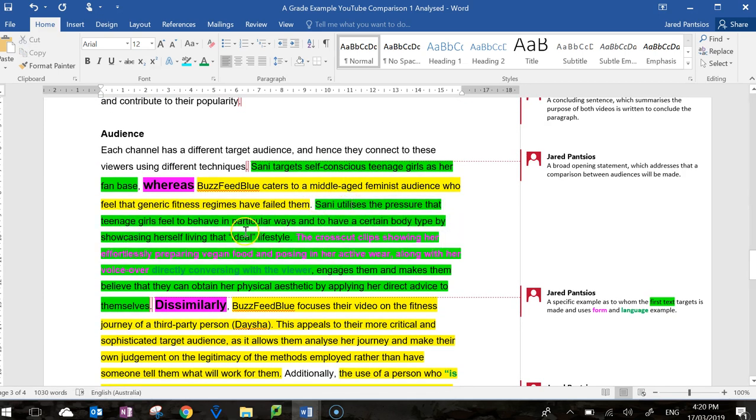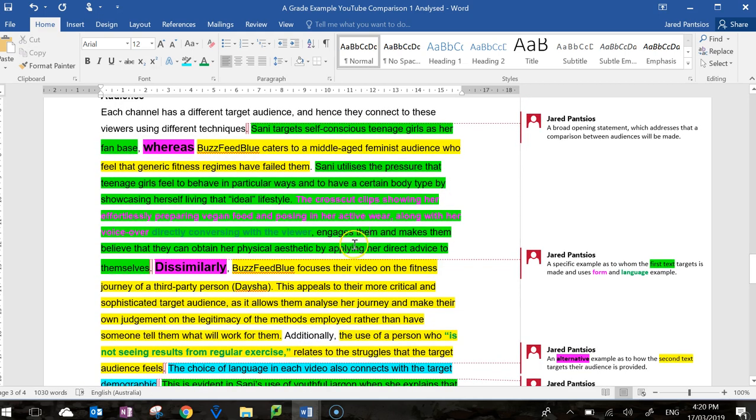Sani utilizes the pressure that teenage girls feel to behave in particular ways and to have a certain body type by showcasing herself living that ideal lifestyle. The cross-cut clip shows her effortlessly preparing vegan food and posing in her activewear, along with a voiceover directly conversing with the viewer, so that's direct address. This is form and costume, which they say engages them and makes them believe that they can obtain her physical aesthetic by applying her direct advice to themselves.